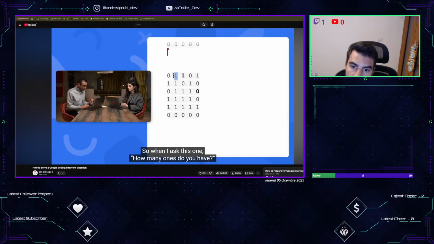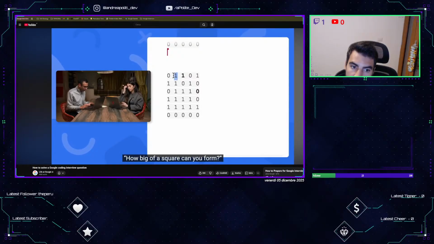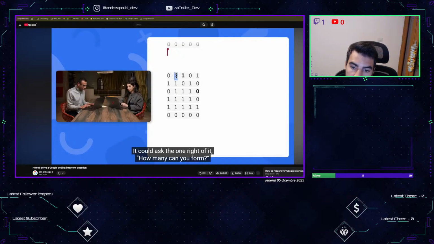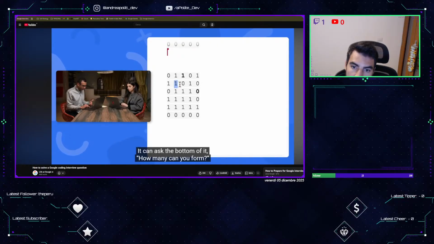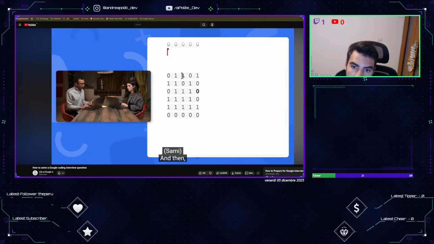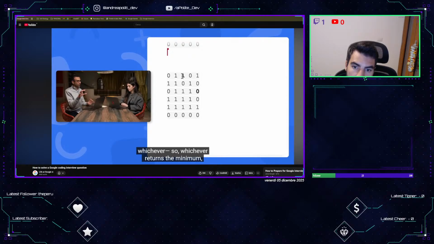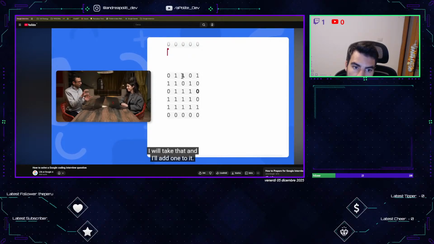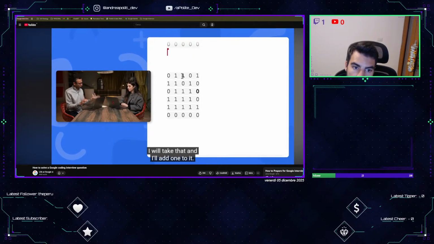So when I ask this one, how many ones do you have, how big of a square can you form? It could ask the one to the right of it, how many can you form? It can ask the one below it, how many can you form? And whichever returns the minimum, I will take that and add 1 to it.